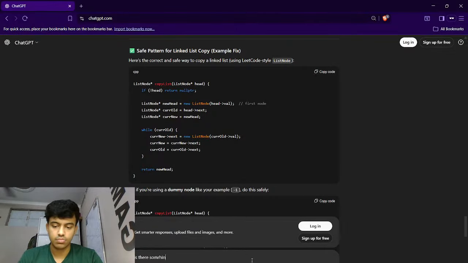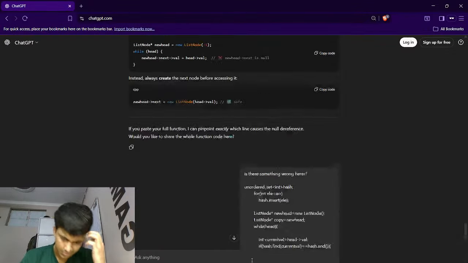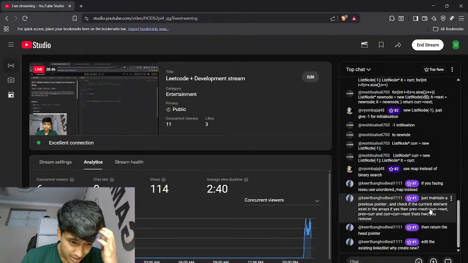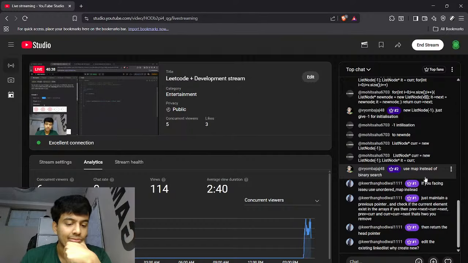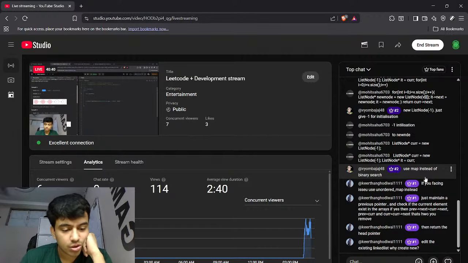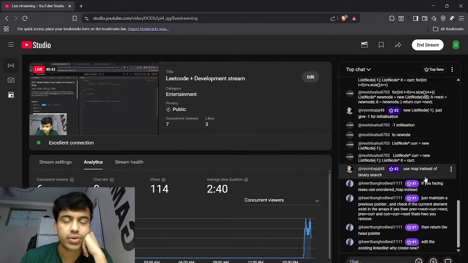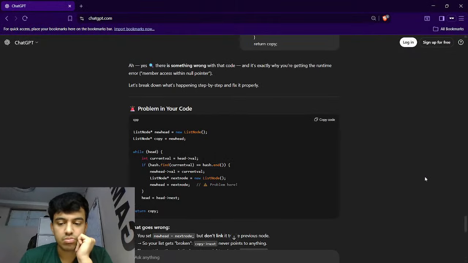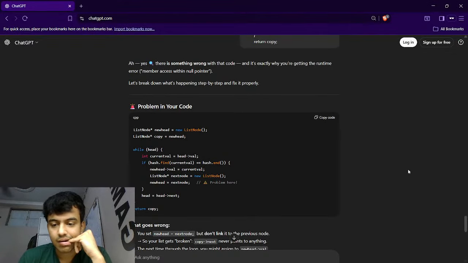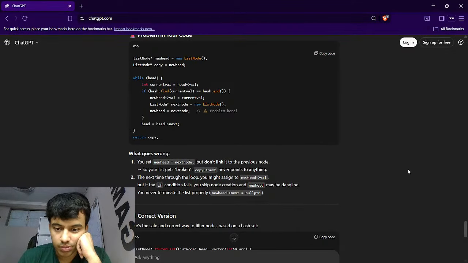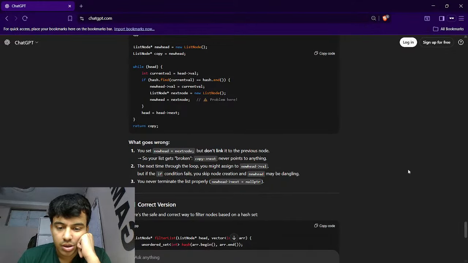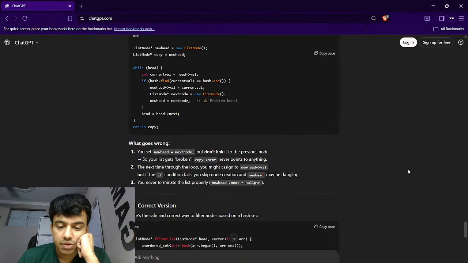Is there something wrong here? Edit the existing linked list. Why create new? I was confused about what if the first pointer itself needs to be deleted. What if head needs to be deleted? Maybe you're right. I should just edit in place. The problem in your code: you said new head equals next node, but don't link it to the previous node.